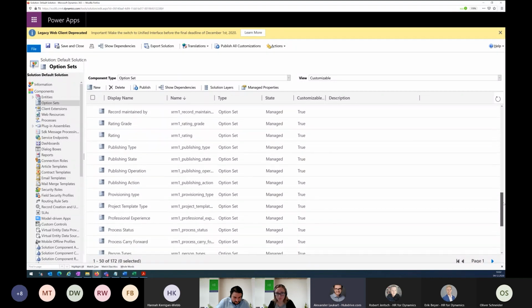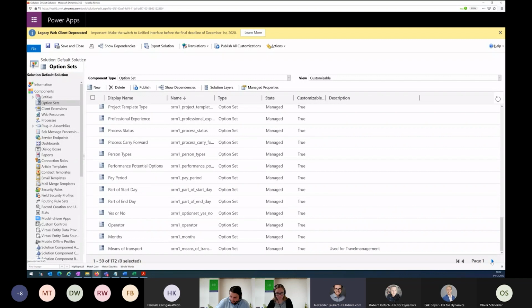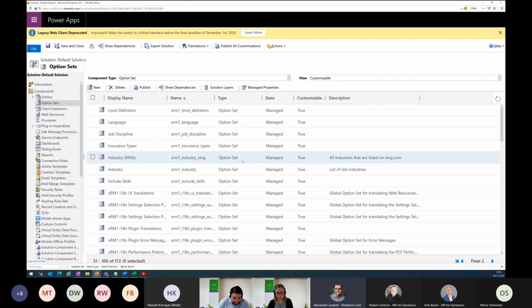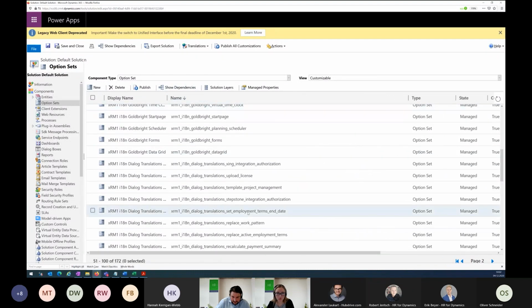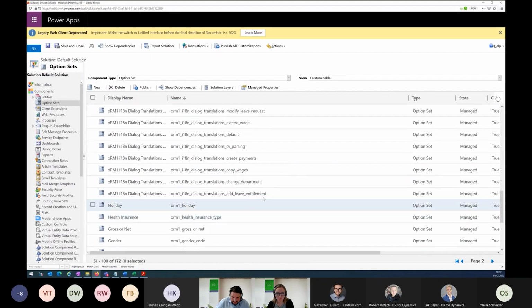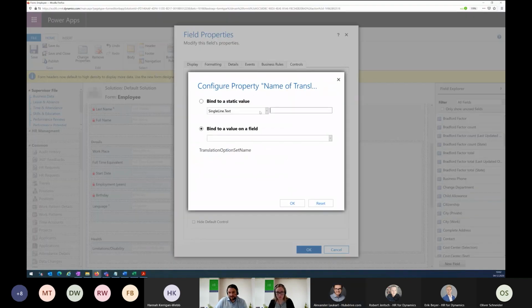Yeah, and we're already preparing a list for all the possible global option sets. There you go. So, translation of change department. Copy this line, correct? Yes. And paste it in here. Hit OK.